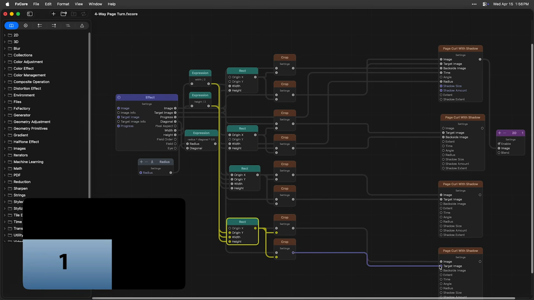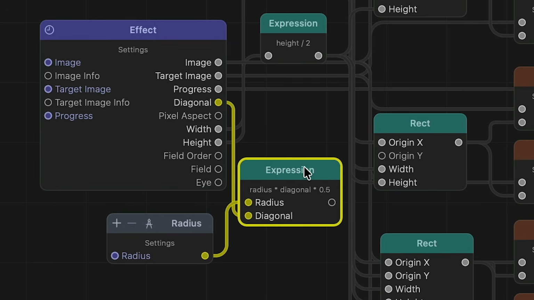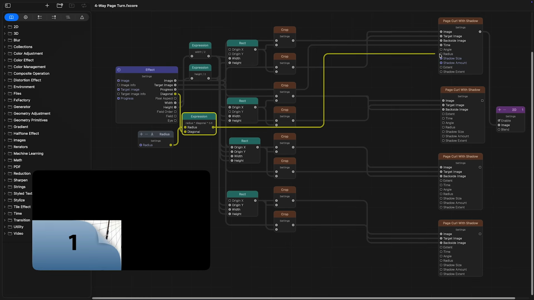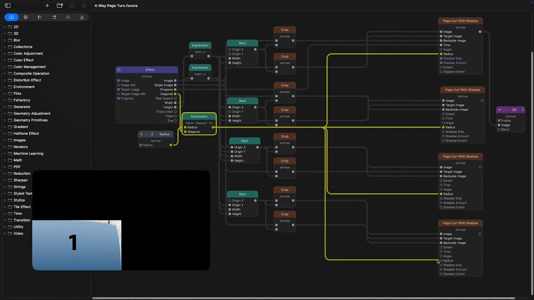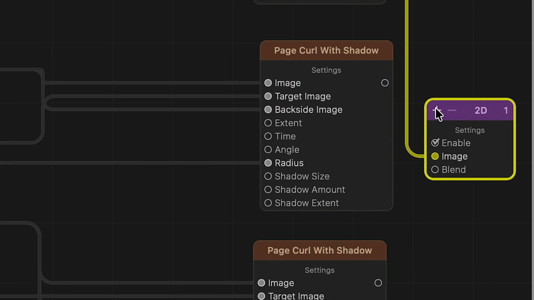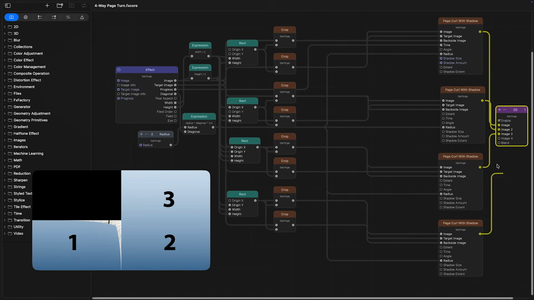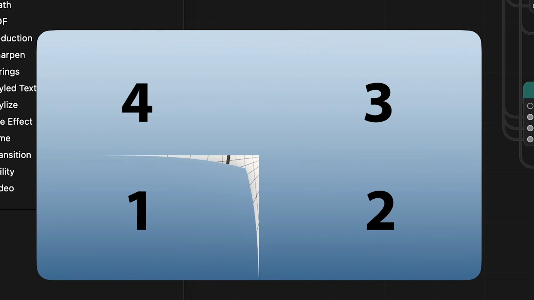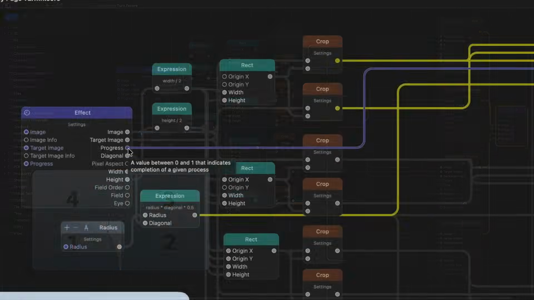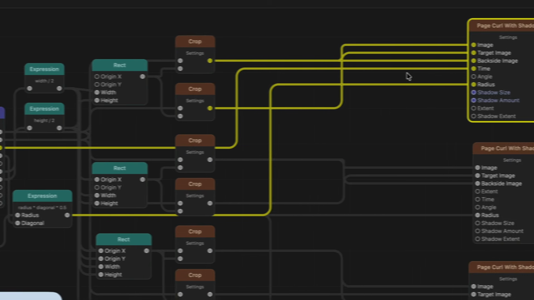All transitions should use the same radius, computed from the diagonal of the video frame. This technique keeps the output consistent at different resolutions, since the diagonal scales up and down with the frame. I'll add 3 more inputs to the billboard, so the final picture begins to take shape. It's clear that I need all 4 transitions to animate in sync. I could simply patch progress to all 4 time inputs.